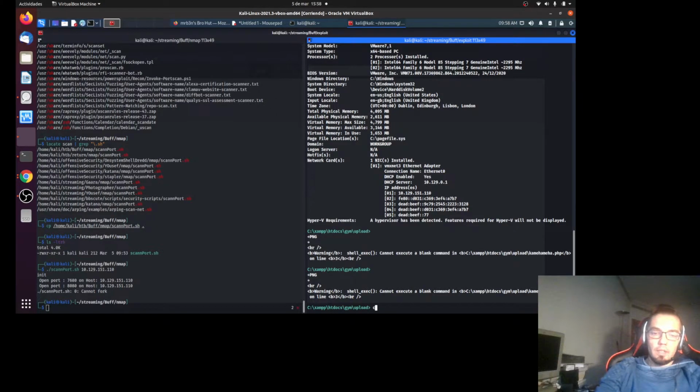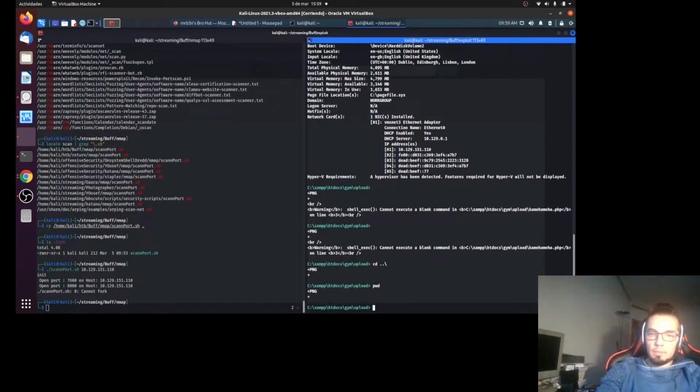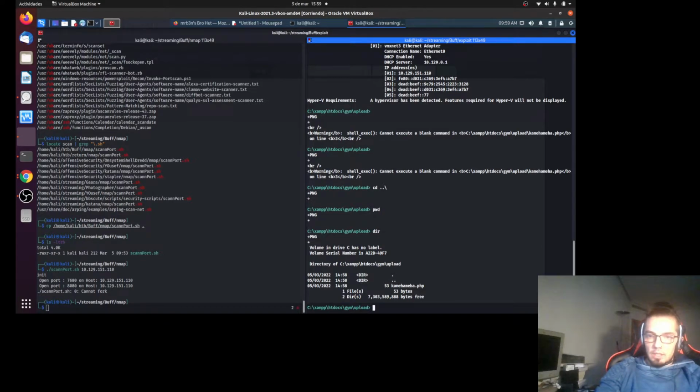So it doesn't let you go to another directory. The only directory you have is this one, because it's not an interactive shell. So for this purpose we need, for example, to upload a netcat and spawn a CMD on my target machine. So at this moment, you can do this.